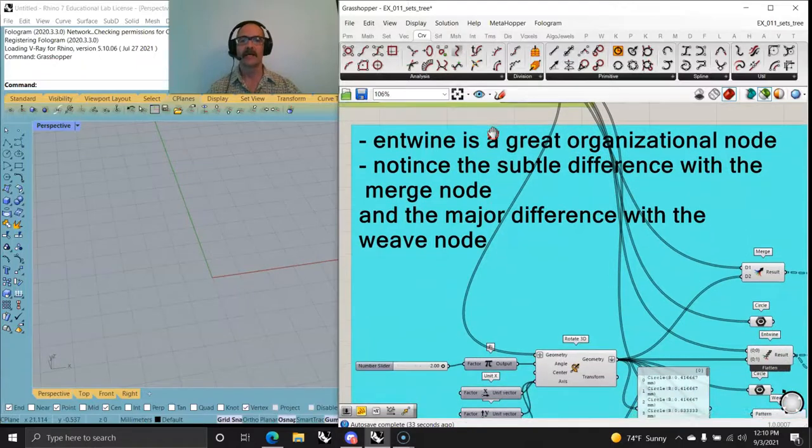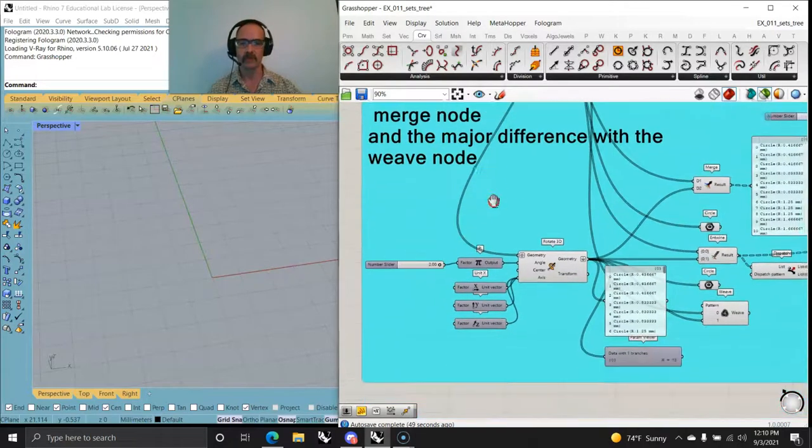So when you get into the habit of using clean tree, maybe you could just tighten up what you're doing before it. The next kind of nodes that I really enjoy and I learned through a robotics lab was the Entwine, which maintains a data structure as opposed to a merge. So Entwine is a great organizational node. Notice the subtle difference between the merge node and the major difference with the weave node.